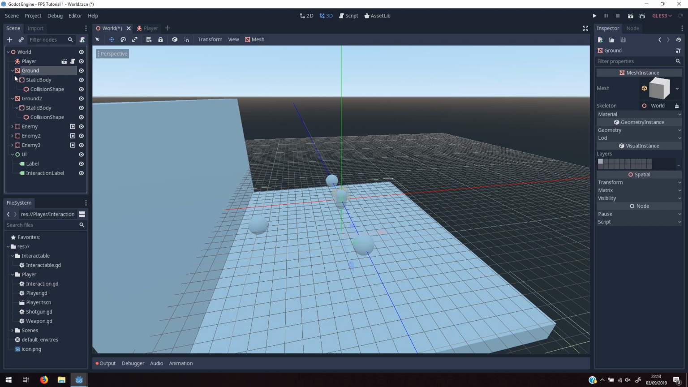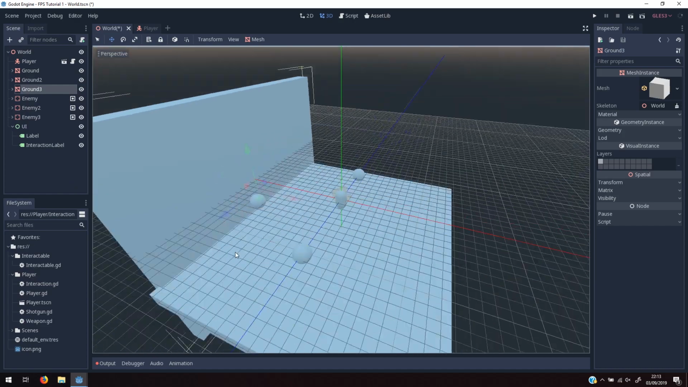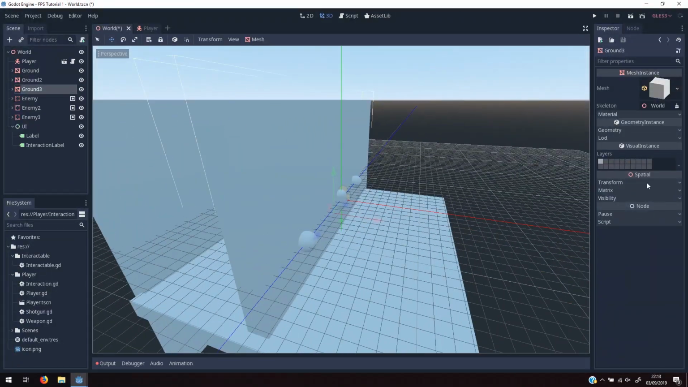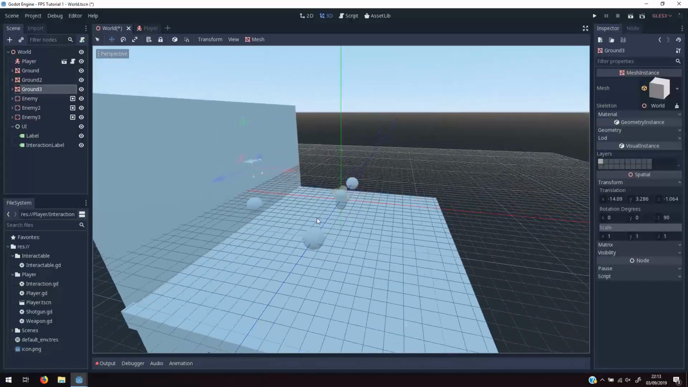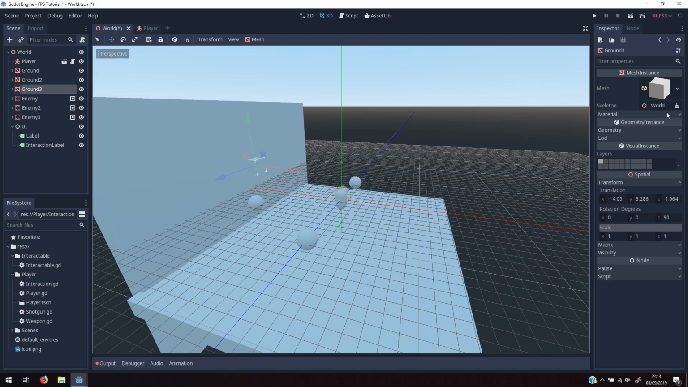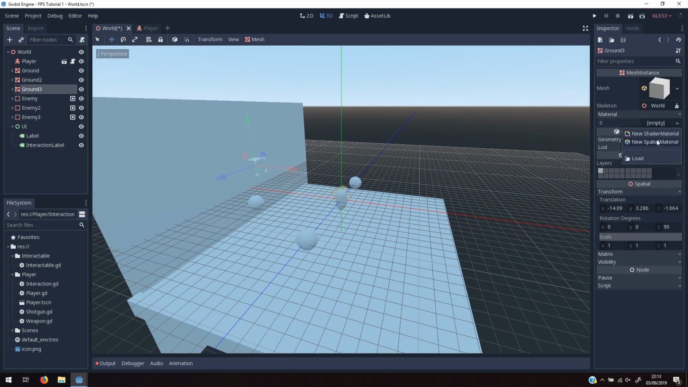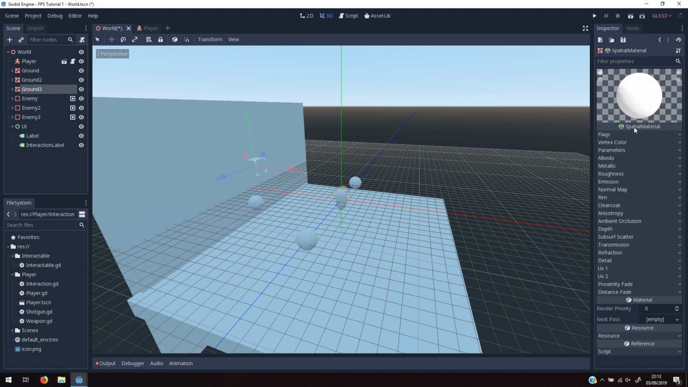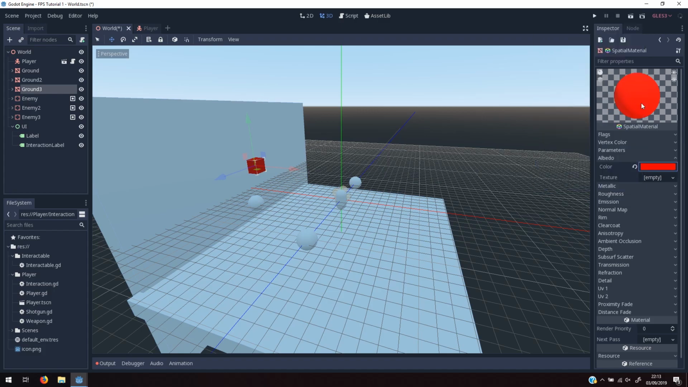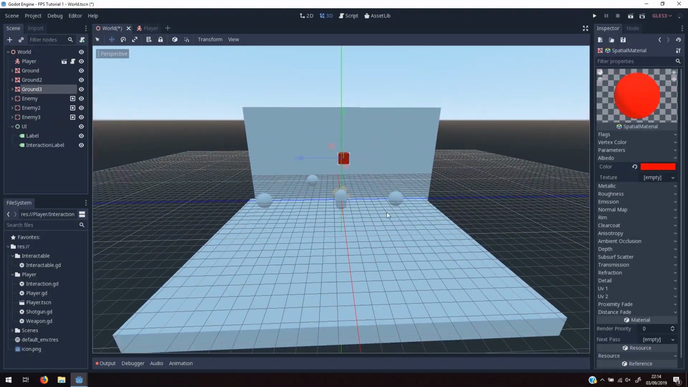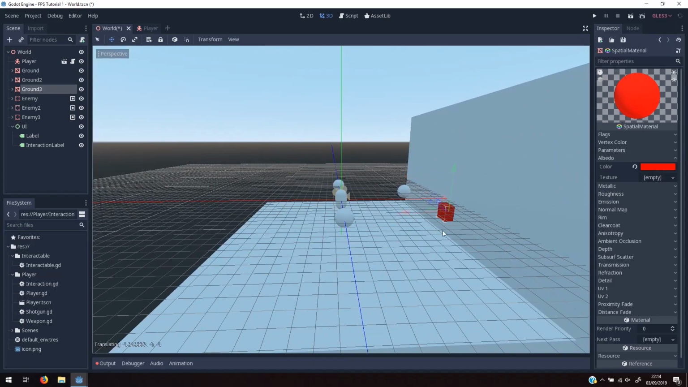So what I'm going to do is I'm going to duplicate this ground object one more time. So duplicate. I'm going to move it over slightly. And what we're going to do is we're going to come into the scale object, and we're going to change it back to 1, 1, 1. And I'm just going to shove this onto the wall here. Now I know everything is white, so what we can do is we can come into the material for this, create a new spatial material, click on that material here, and we can come into albedo and just change that to something like red. And that just means that we can now actually see what's going on here.